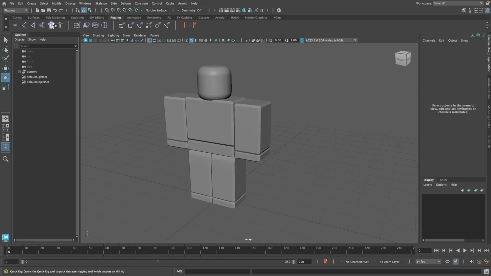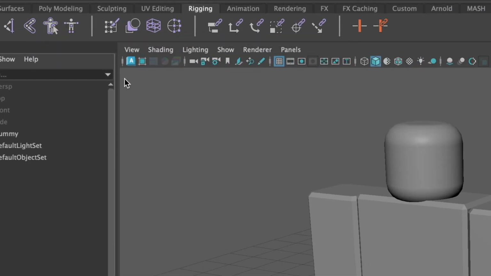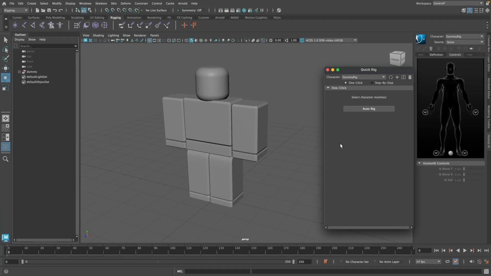Go to the Rigging menu set, then click Skeleton Quick Rig. This opens the Quick Rig window, Maya's automated rigging system.